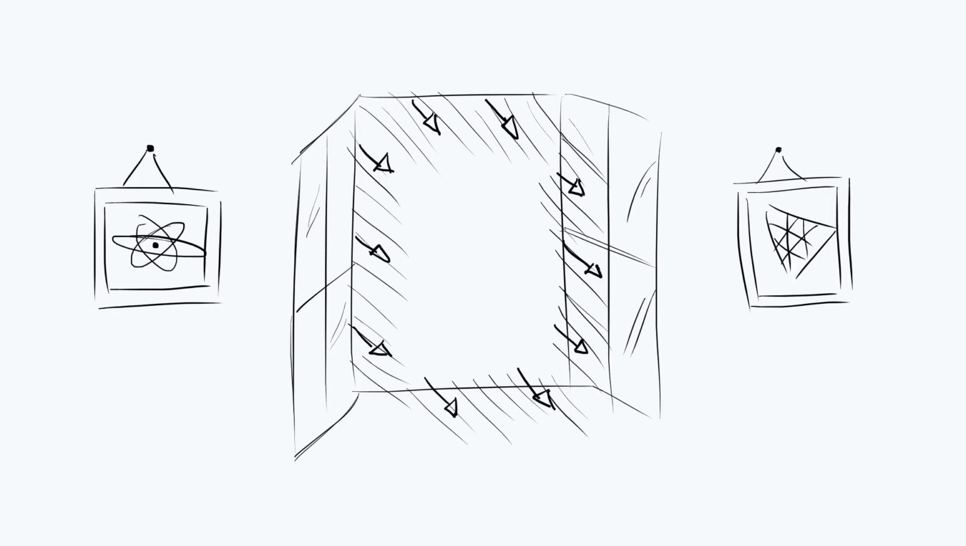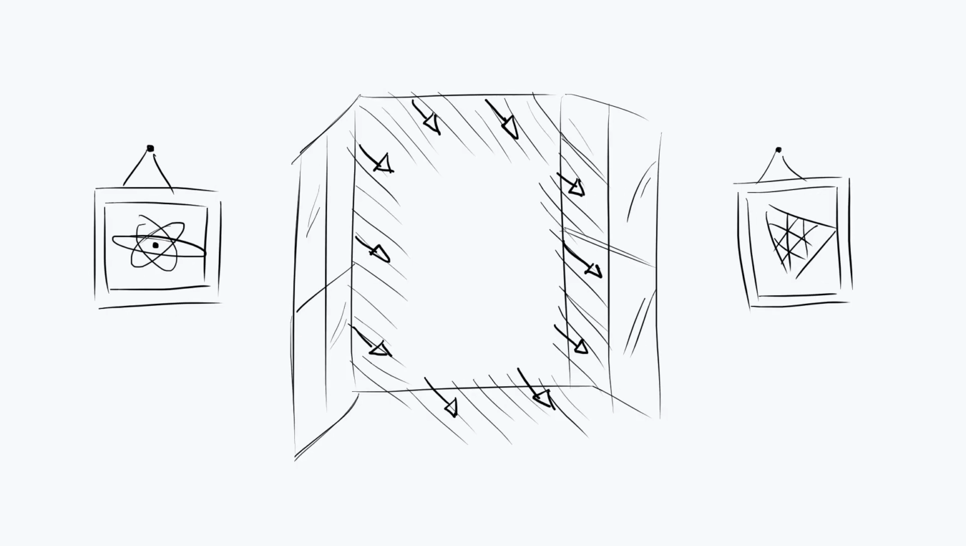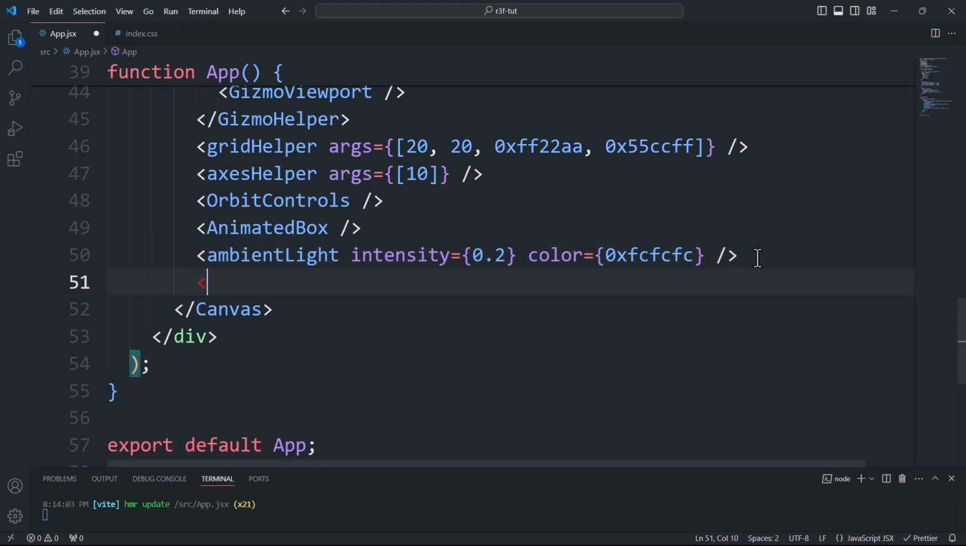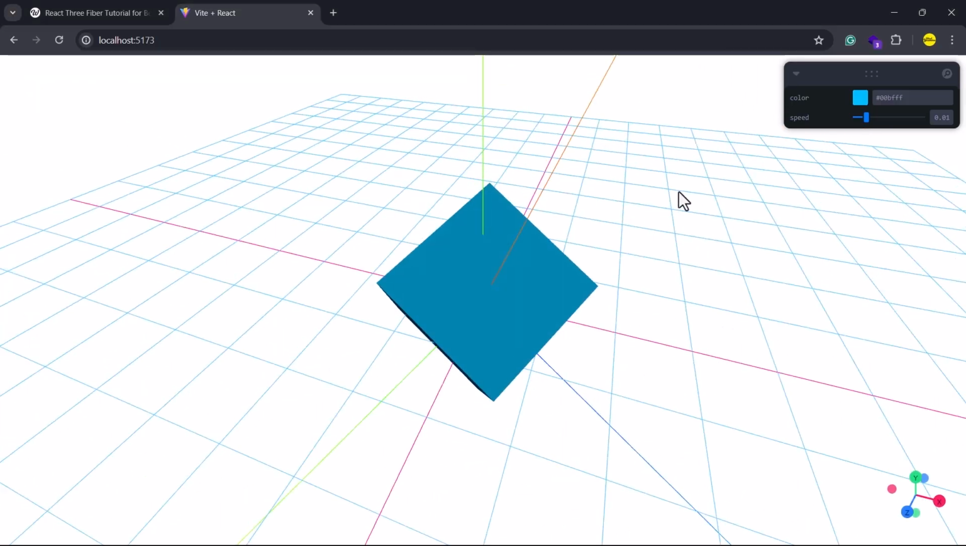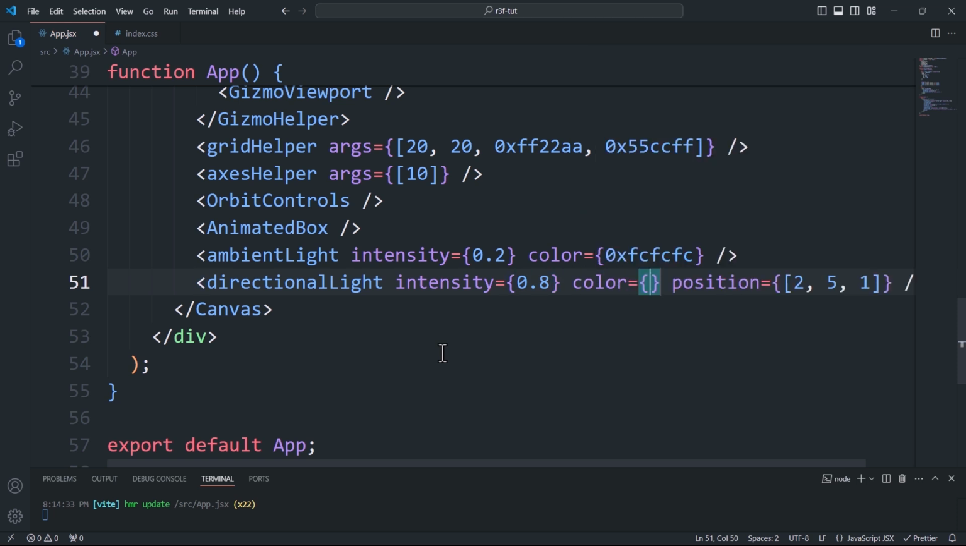Next, we have directional light. This type of light doesn't have a specific source. Instead, it emits parallel rays that cover the entire area, and the best example of this is sunlight. To add directional light, we need to create a directional light component and specify its position, which rather defines the direction of the light. Of course, we also have the intensity and color props to control the light's brightness and color.